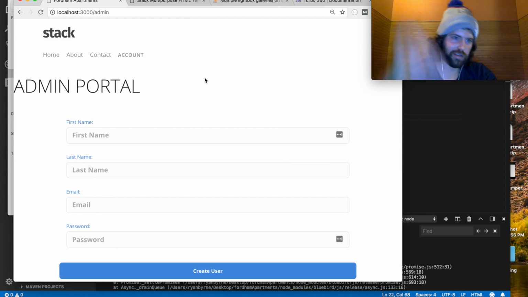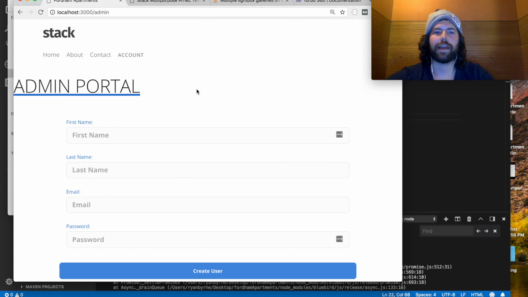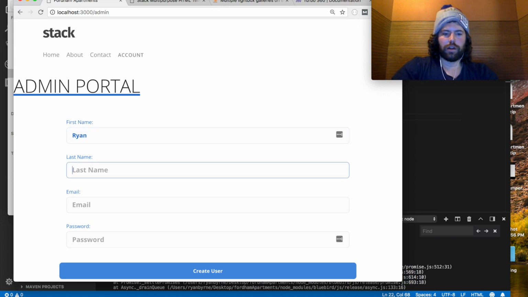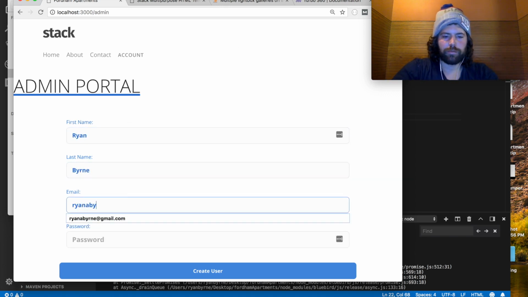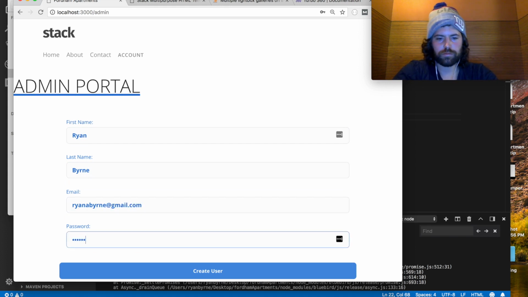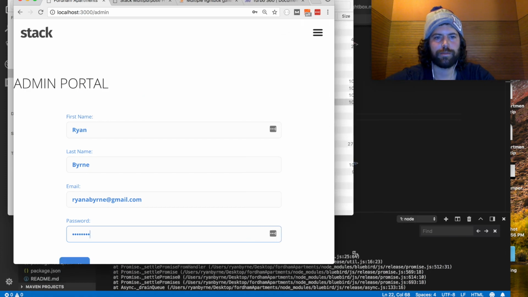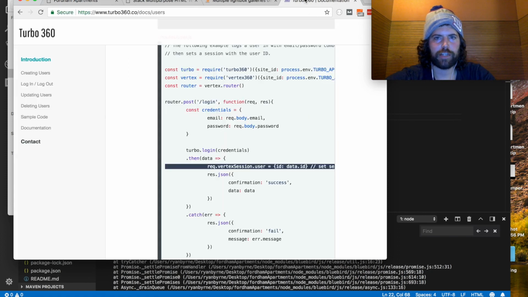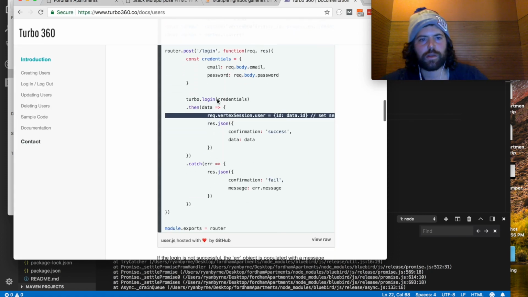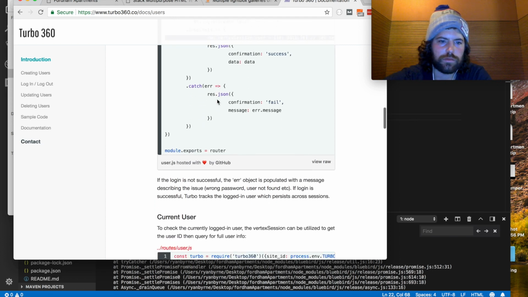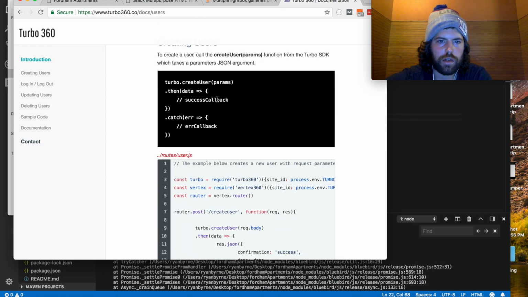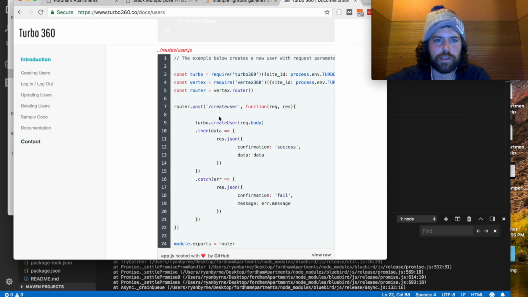Okay, so what we're going to do now is we want to make our own user as an admin so we can start locking this down. So this is my name, by the way. So, we'll fill this out, send it off, and if we check the Turbo docs, how do we create a user? I assume, yep, pretty easy, create user. So let's just do that right now.